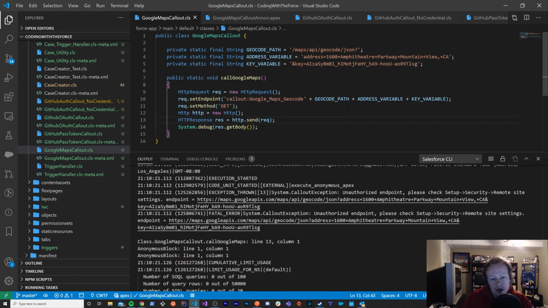So in this case, we needed the rest of the path to the geocode portion of the Google Maps API, and we needed the address variable, so the URL variable for the address we care about. And then the way that you authenticate more or less with Google Maps is by passing a key variable in the URL, and so we're adding that in here too. And then we're just sending the request out as normal.